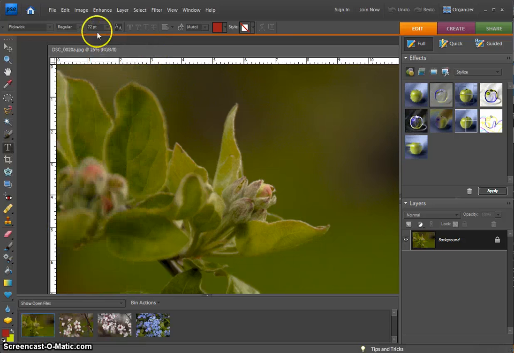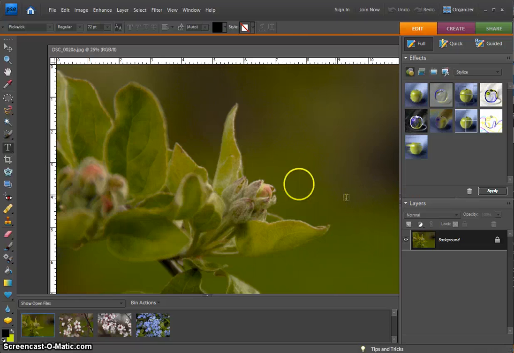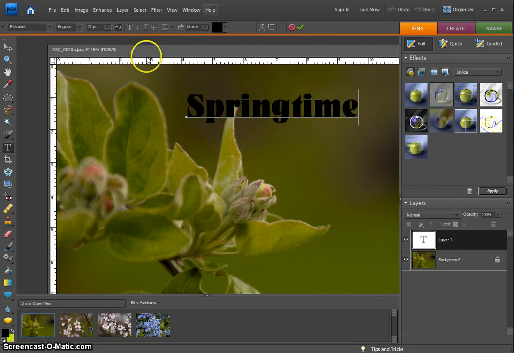That's a nice bold text, and can be any color, but black is good to work with because you're going to change it anyhow. So let's use that. I'm going to use 72 point. I'm just going to put the word up here, springtime, and do that.